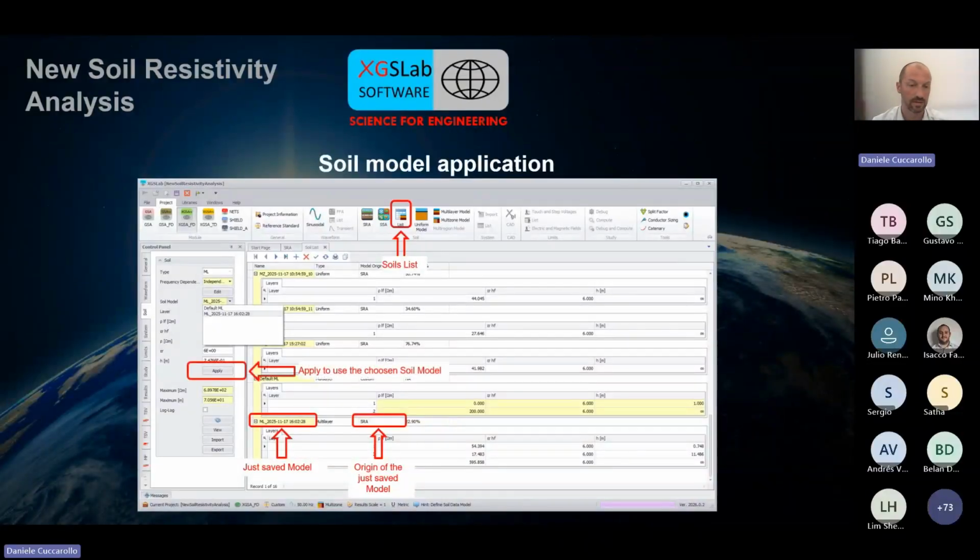Finally, as stated before, but I wanted to remind you of this new operation that is needed. Once you have chosen in the soil model drop-down menu the model that you want, you can apply it in order to use it in your calculation.